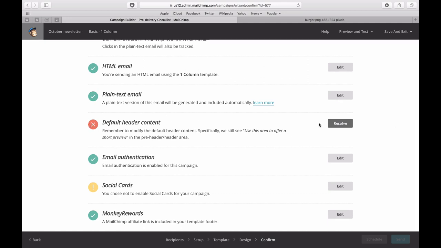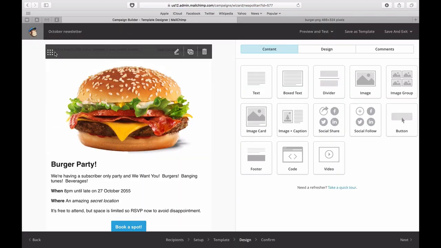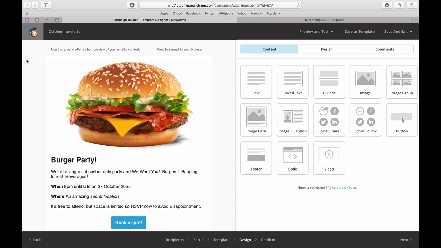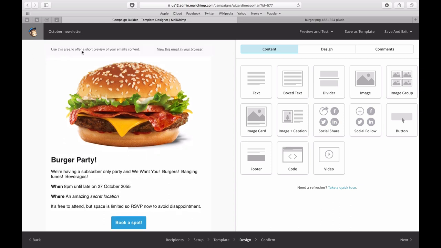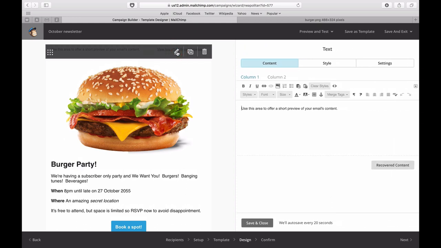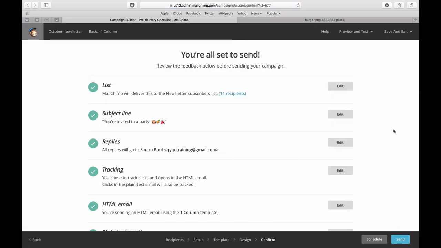Default header content, so it's giving us an X here, so this is something we need to resolve. So let's click that. Now you can see here what that means is that when you receive email in your inbox, you often get a tiny little preview of the content, and that's this wording here in the top of the email. So this is something we need to add in. Read on for an invitation to our party. So we'll save that, and again, you can put in there whatever you want. So let's go back to next.